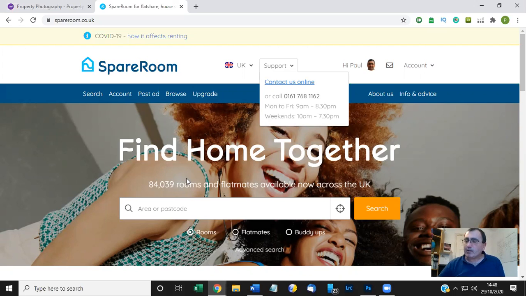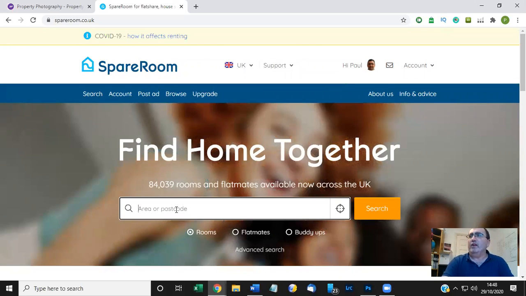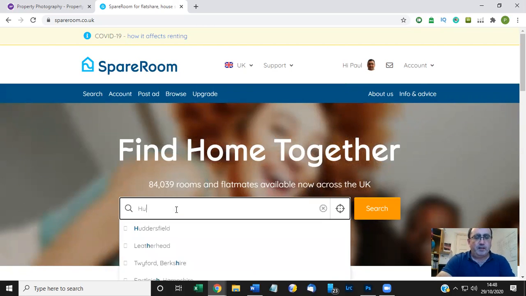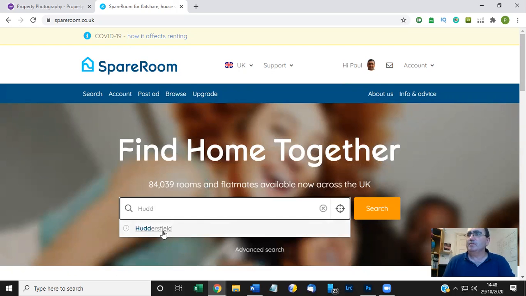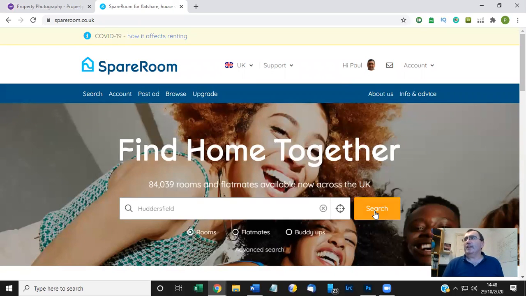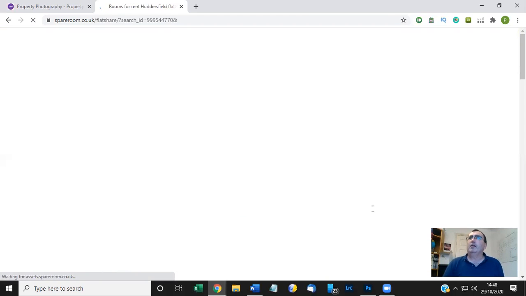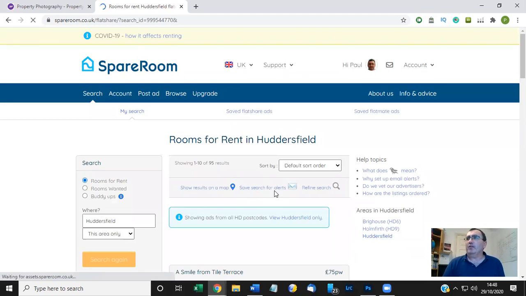And I'm just going to choose a town at random. I chose my local town, Reading, recently on a video I did. So I'm going to choose another town here. I'm going to choose Huddersfield. Now, Huddersfield is a very different market to where I live. The prices are very different. It's a lot cheaper. But let's see what we see in some of these rooms here.